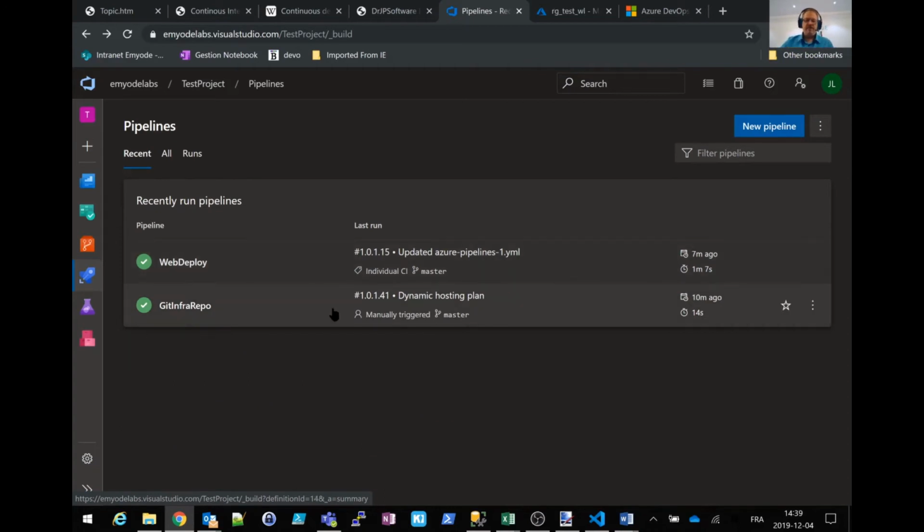Just before we move into our releases, I wanted to highlight the last changes that I made to my infrastructure repo, or my ARM templates. The last changes were defined as version 1.0.1.4.1. So I just want you to keep that in mind, because when we move forward into the releases, it's going to help us follow exactly which version of my packaging is going to be deployed. So let's go ahead and go into the releases right now.